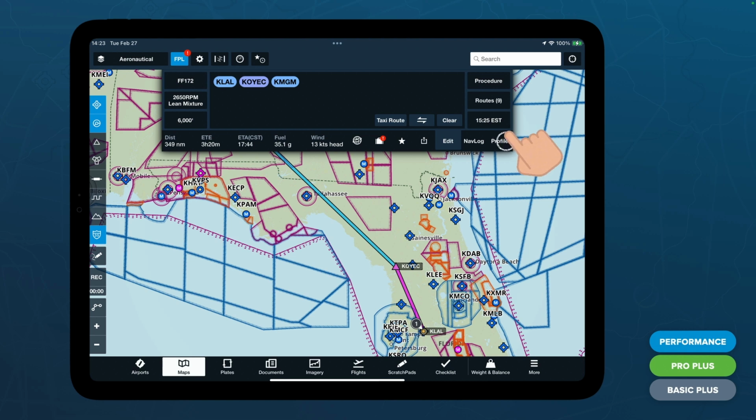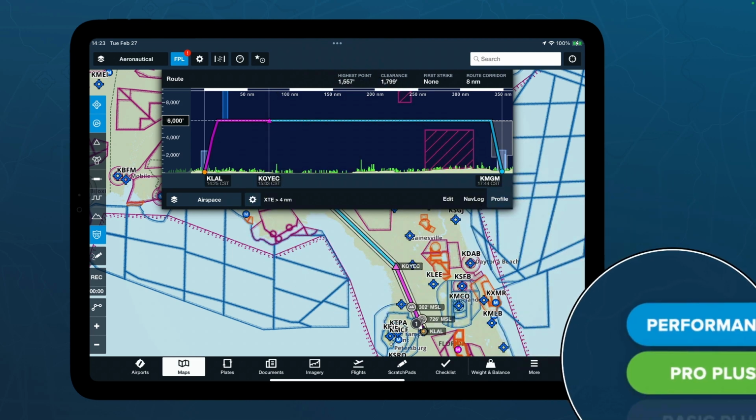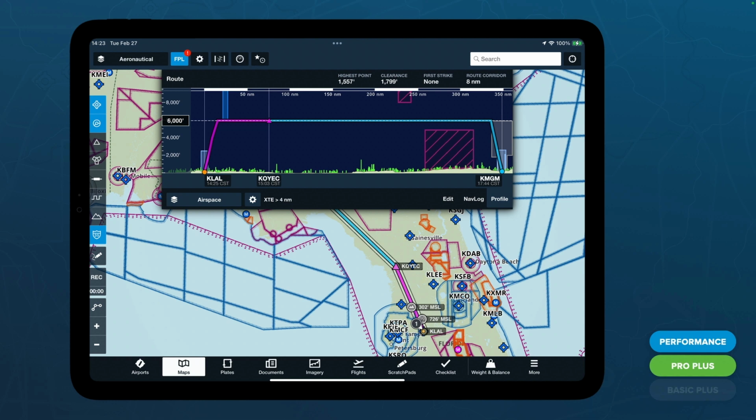So I'll tap on Profile. This is available to our Pro Plus and Performance Plus users. If you're a Basic Plus user, you won't see this. Again, if you're a Basic Plus user, my recommendation, just zoom in on the map. If you're going through that airspace, just drag to the right or to the left to avoid that airspace.